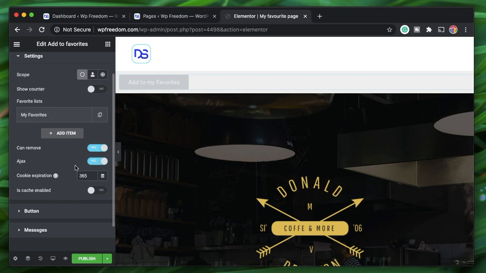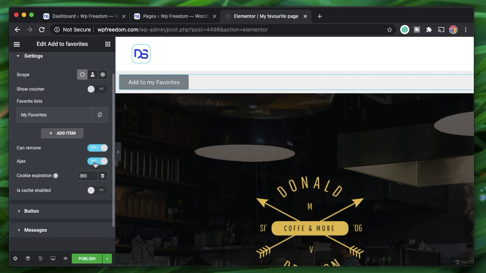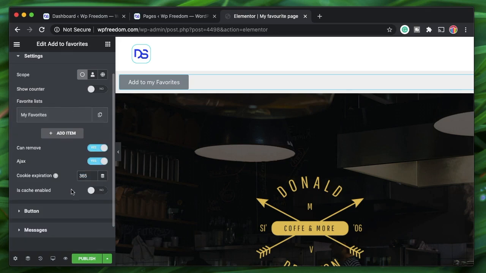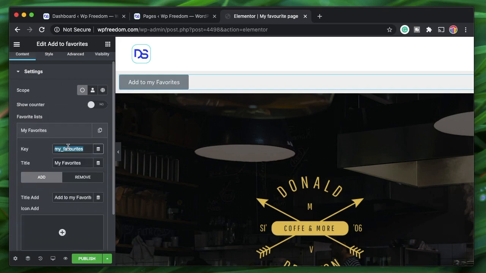I'll also use Ajax. So by using Ajax, you don't have to necessarily refresh the page to see the changes. As soon as I click the button, the post is favorited, and if I click the button again, it's removed and it's all dynamic without reloading the page. So that's what this Ajax does. You can set cookie expiration, so when this cookie will be invalid, and once the cookie is invalid, all the data stored in the cookie will also be destroyed. I'll show you that in a bit. You can choose if cache is enabled, and you can also choose a counter. Anyway, so we have this setting over here, and the key is my favorites.